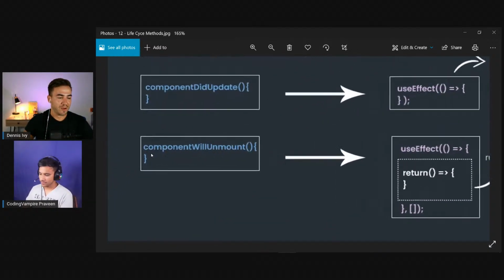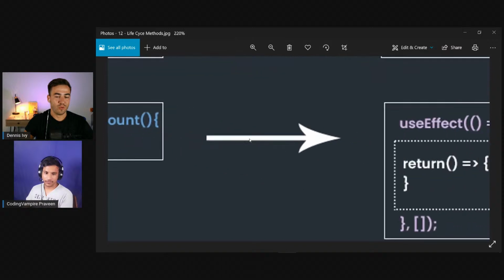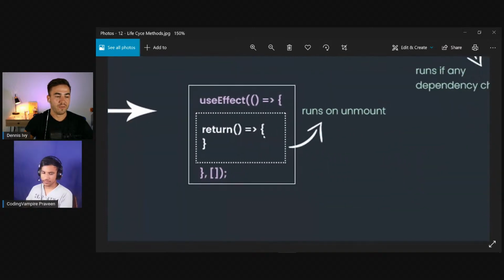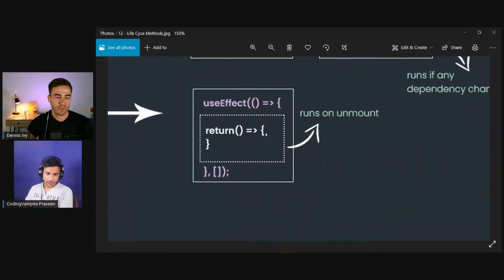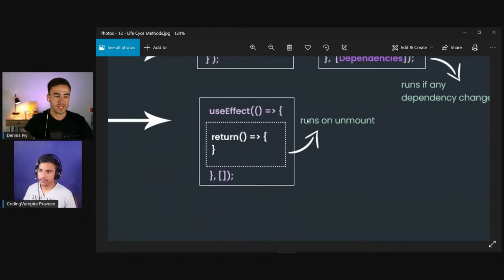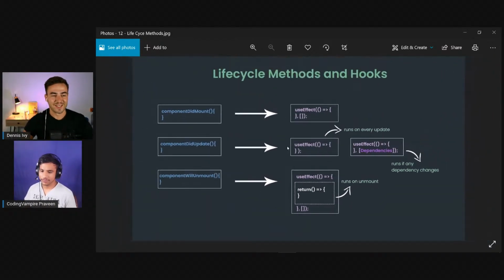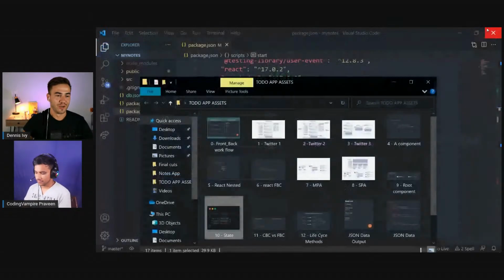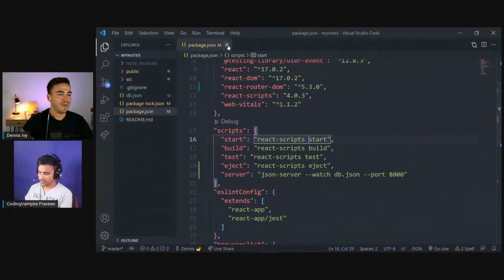Now, to replicate componentWillUnmount, all we do is add in a teardown function. So we have useEffect and we add in the return method. And in that return method, we add in a function, and then we can do whatever we want. If we want to have a side effect when a component is done or removed from the DOM, we tear it down. So that's our quick recap of state and hooks here. So let's go ahead and continue.